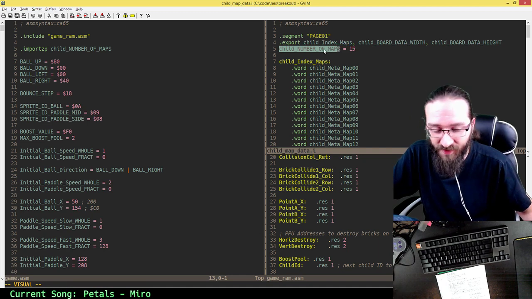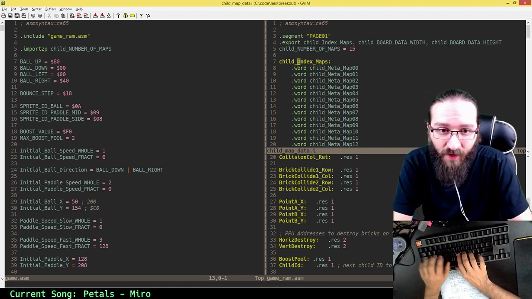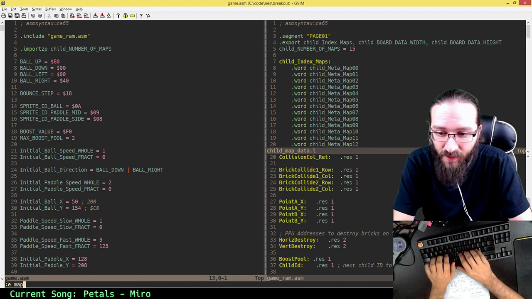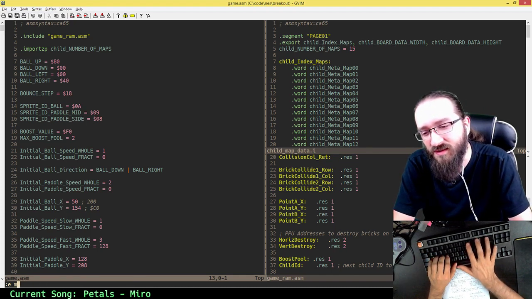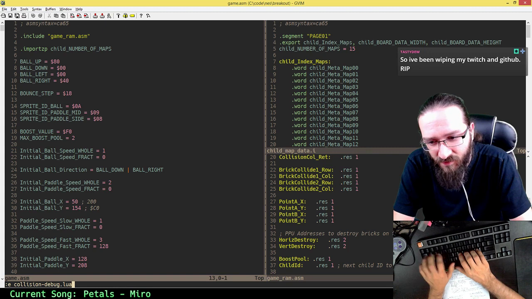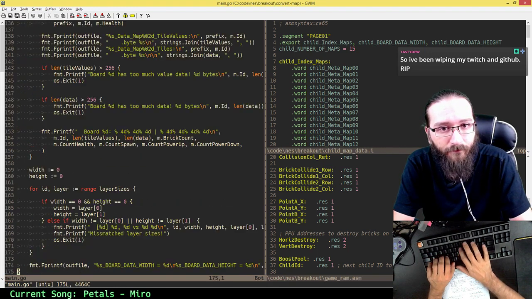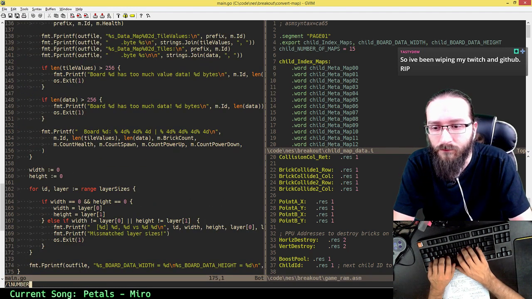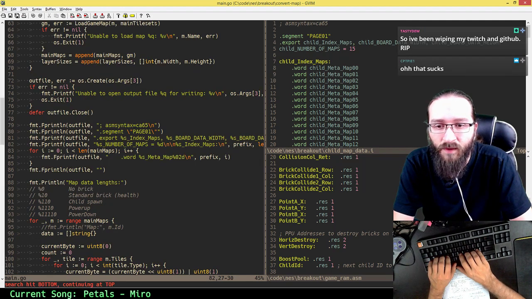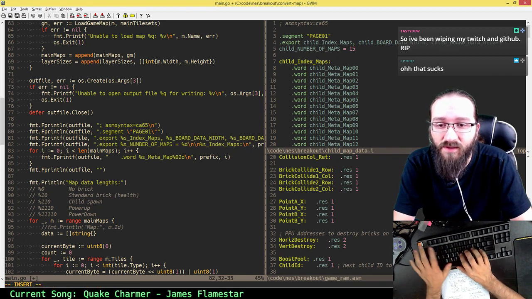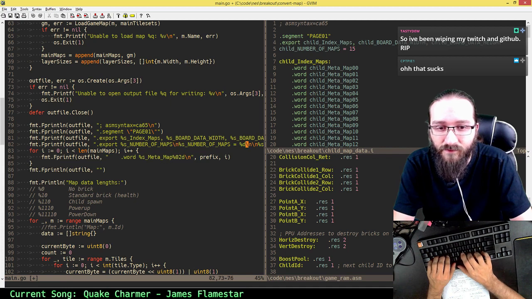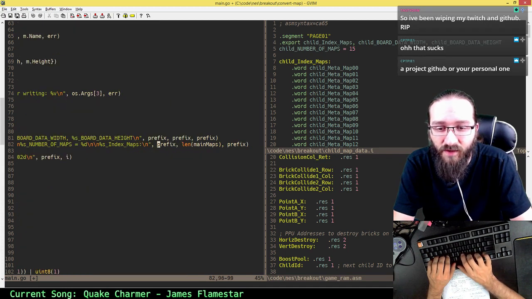So this is a generated file, so I need to actually modify the file that generates that. So let's do that real quick. Maps. Oh, it's convert map main go. It's our maps, okay, and I also want to export that. And I need to put the prefix on there again.